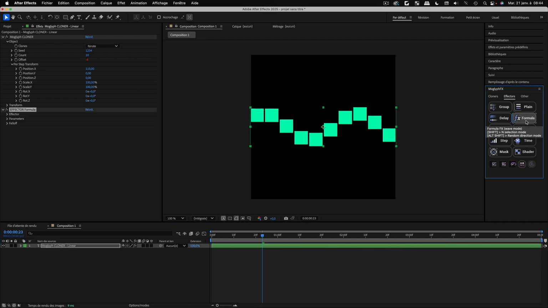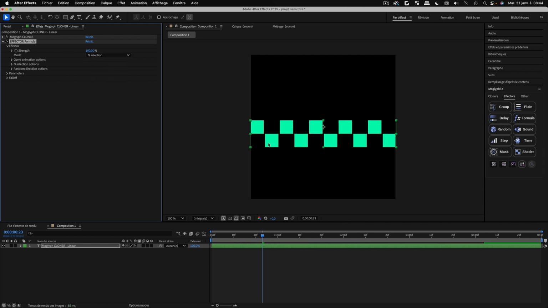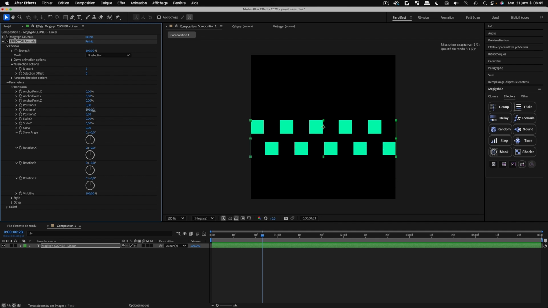Formula. If I twirl down this Formula Effector and now choose the mode, not curve animation but end selection, it will affect one clone over two. If you select end selection, you have to go to end selection options, twirl down this guy, and you have the end count on 2 by default. This is why if you go to parameters, transform, and play with this position Y, it will position Y to this value, each end clone specified here with this value.